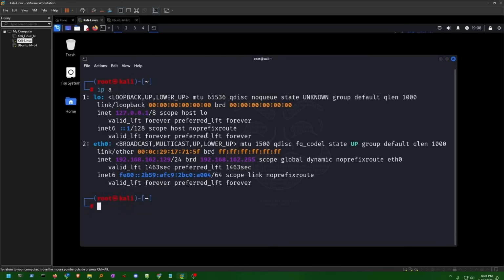the IP addresses. And then we'll see over here, we'll see our loopback address running at 127.0.0.1, and then we'll see our Ethernet 0 over here running at 192.168.162.129. There is our broadcast address, and then there's our IPv6 address, and then also our MAC address.